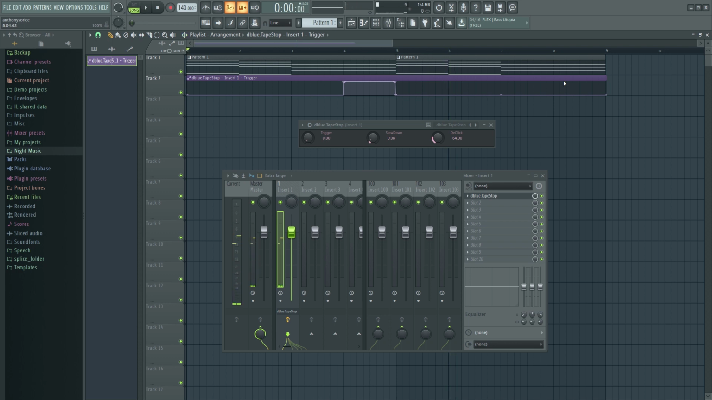Cool, so yeah, that worked pretty well. Obviously you can get a lot more creative than that, but that's basically how this plugin works. You just got to figure out how slow you want the tape stop to be, and then just kind of time it to the music and you're good to go.